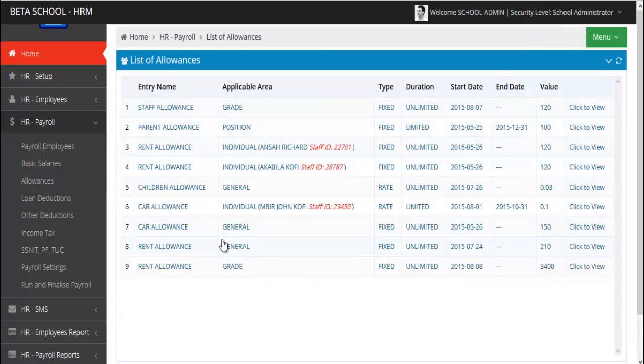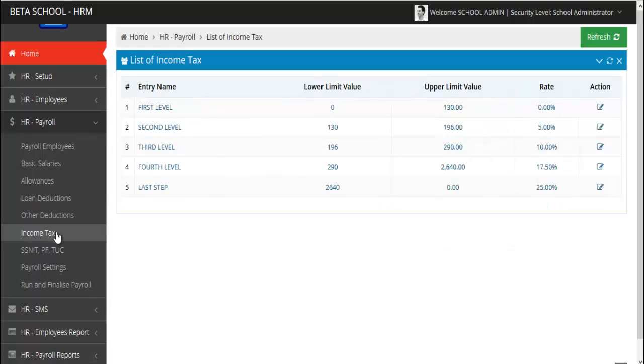what kind of allowances that the school allows, the type of allowance, whether it's a fixed rate or a rate on commission. And then when it is starting, when it is ending, you can add a new allowance to get that in motion. Loan deductions, it also handles other deductions, income tax. We also handle income tax in the system.